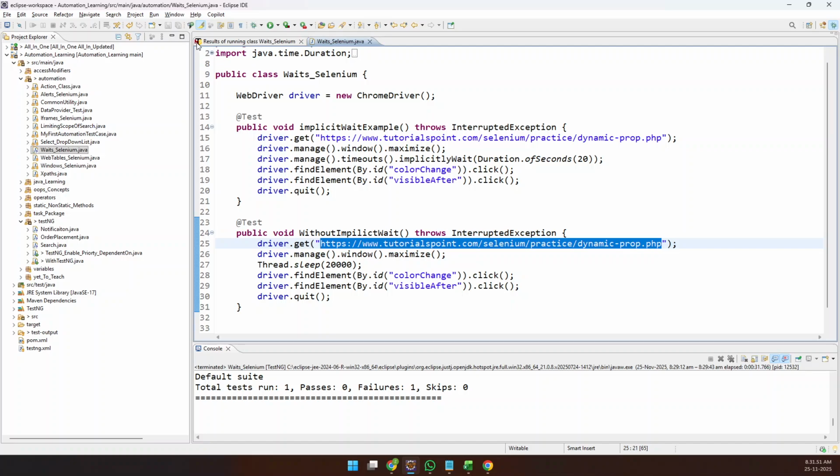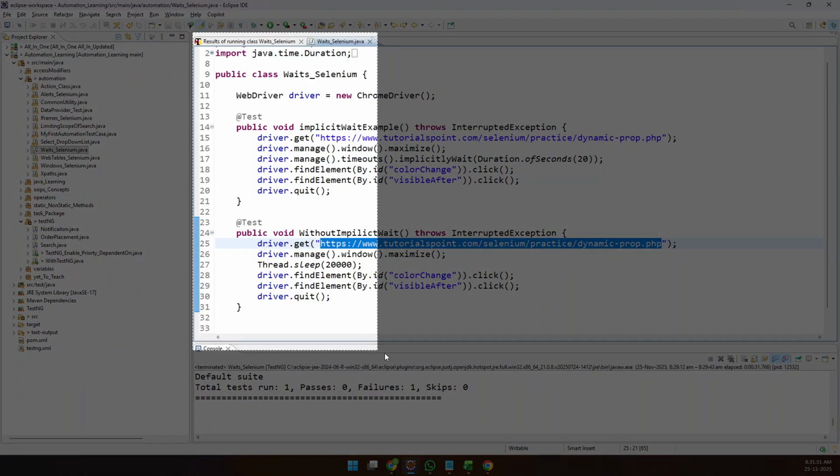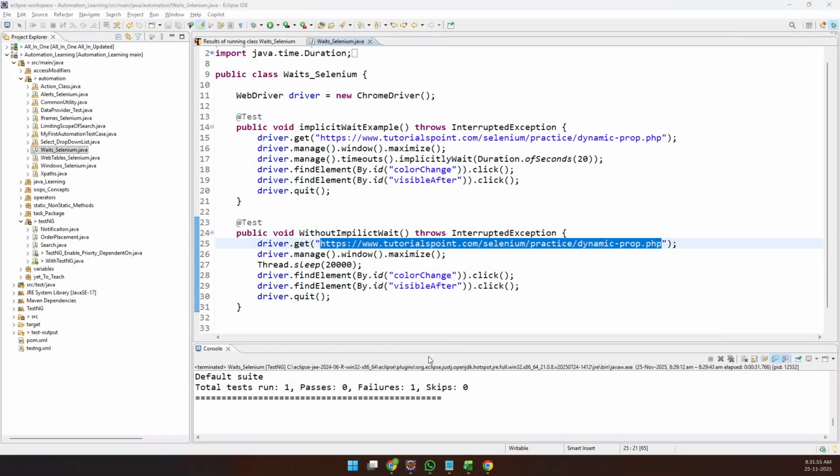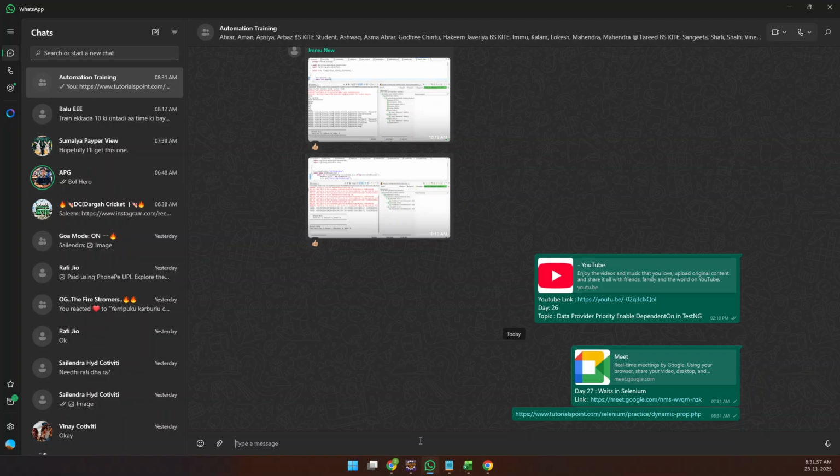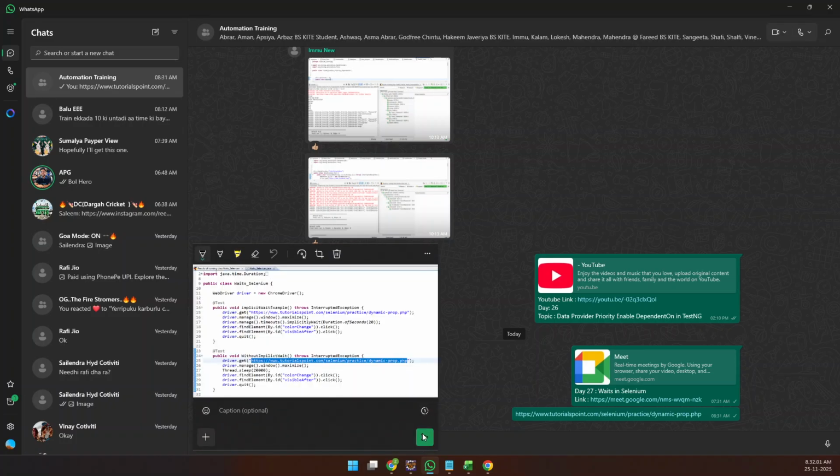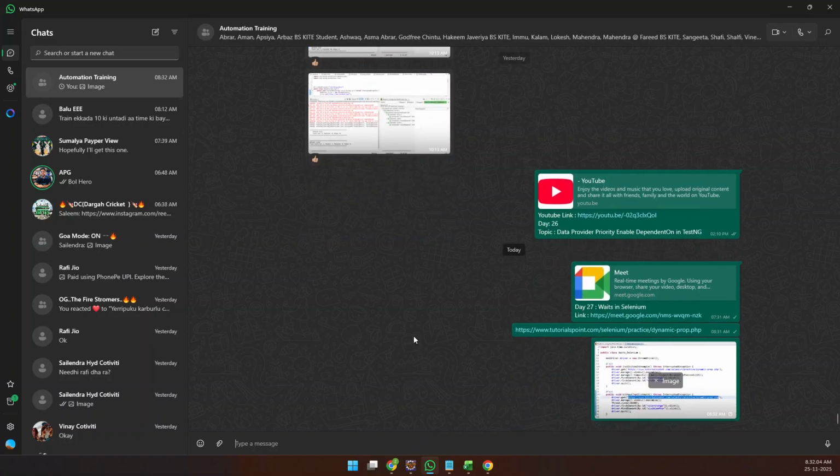Okay, let me share the code. Chalo, fastest finger first. Let me see. I need the results in the TestNG output format. Come on, guys, do it.